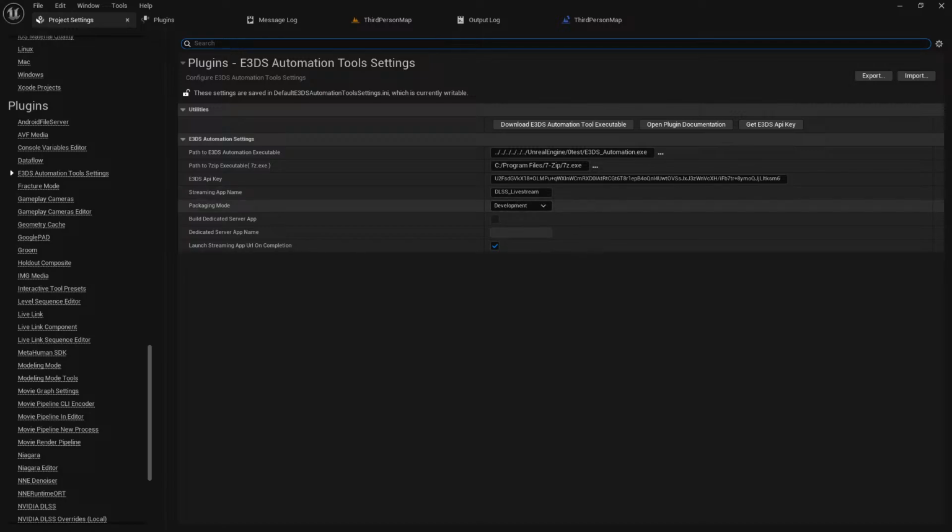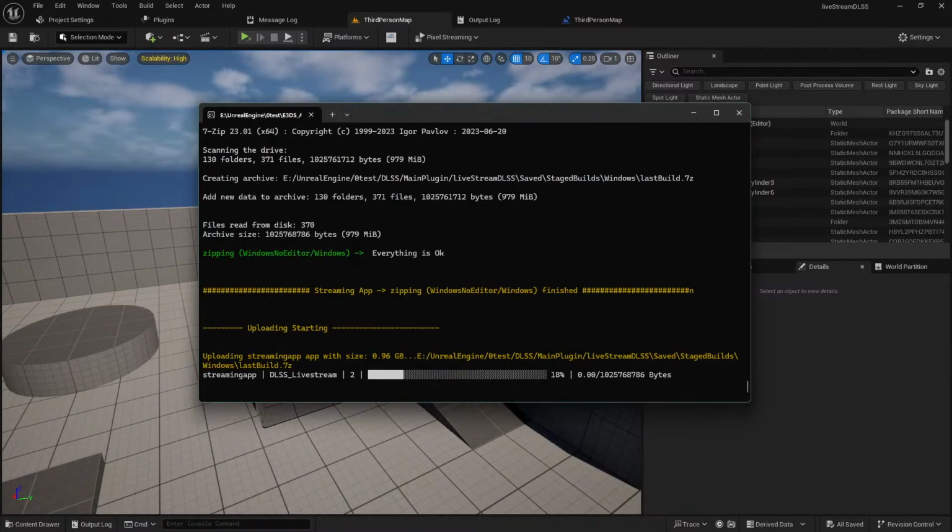The packaging mode will be either development or shipping build. We are going with the development build. And this is showing launch streaming app URL on completion. You should say yes, so that whenever the project has been built, it will launch automatically in your browser so that you don't have to wait for testing and everything.